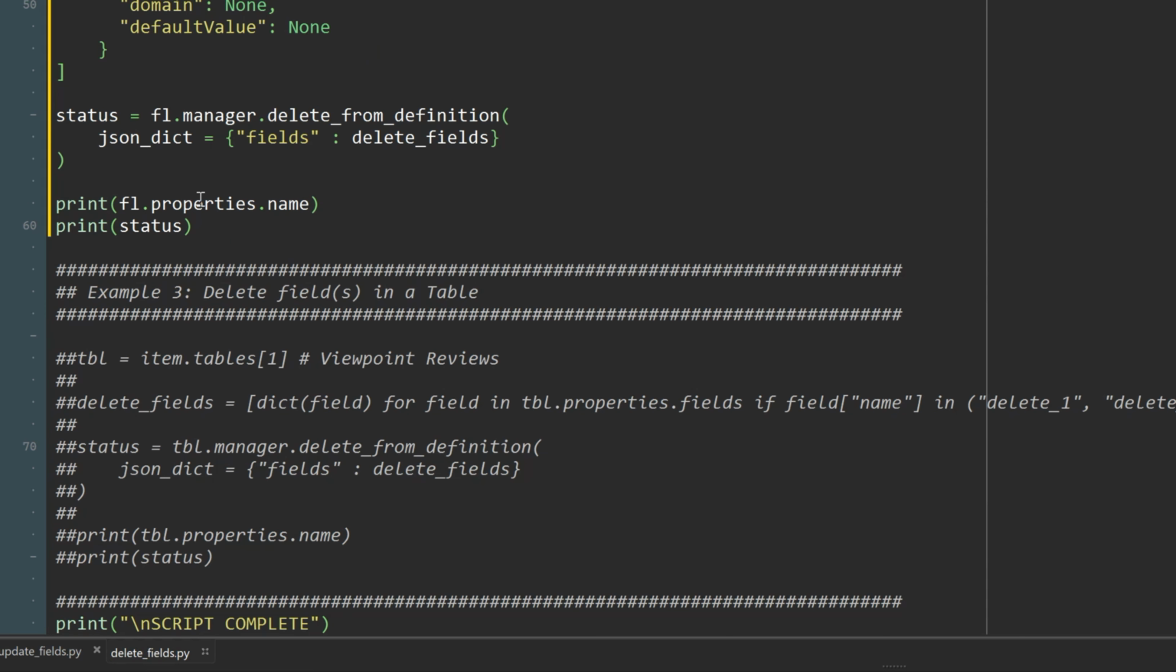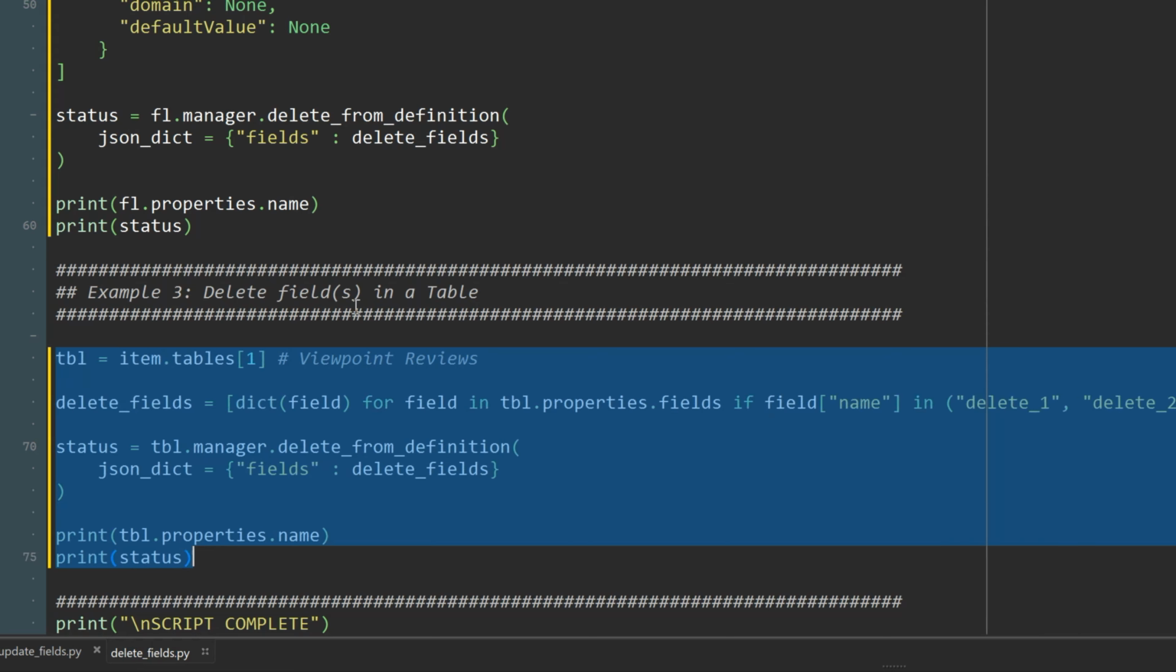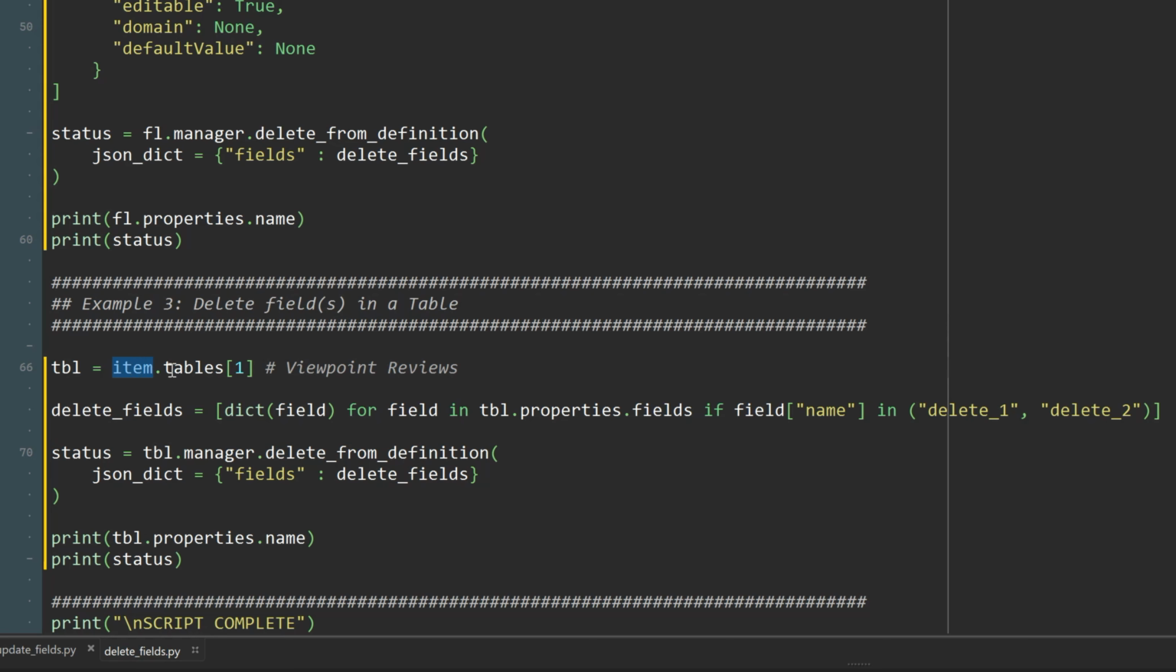I'm also going to delete a couple of fields from a table. So here we're accessing the item object tables property, which will return a list of table objects. And we're getting the second table from that list, which is our viewpoint reviews. I'm going to assign our table object to a variable called table.